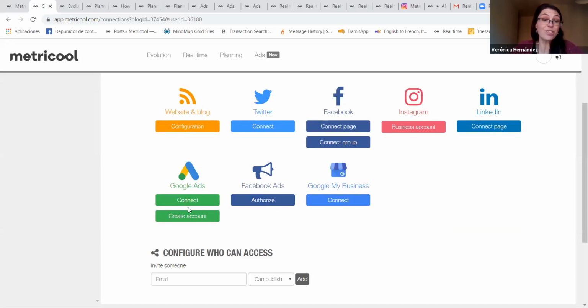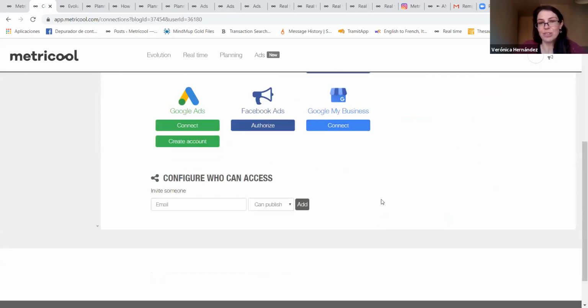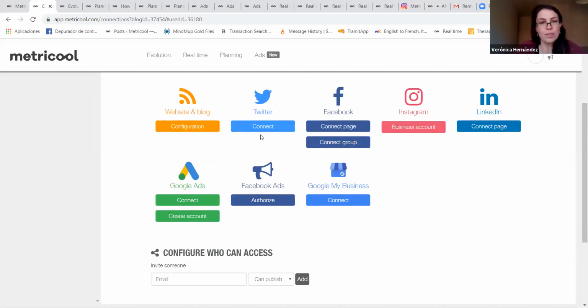Even for Google Ads, you can create your own account from scratch. That can come very handy. And also 1 Google My Business connection. So here you will start adding your brands. Here you put the name of your profile, so you can start working. If you have any problem when you are connecting your accounts, I have to say it's a very easy process, and also Metricool will drive you through the process step by step, and we have a live chat box available if you have any question.